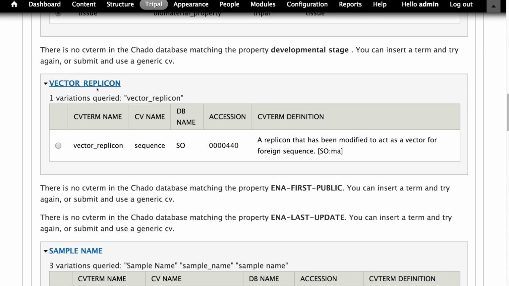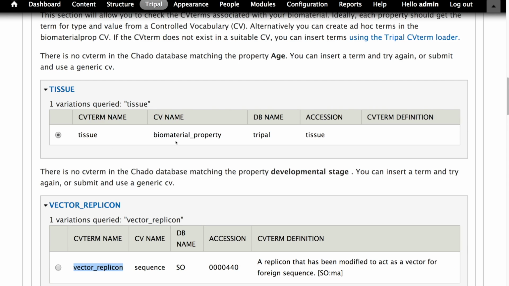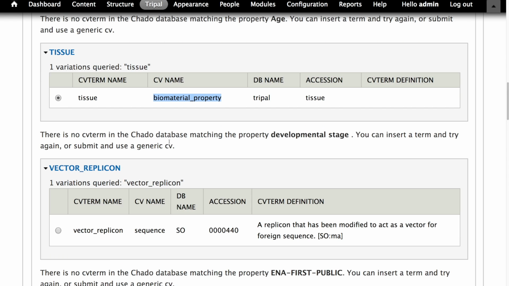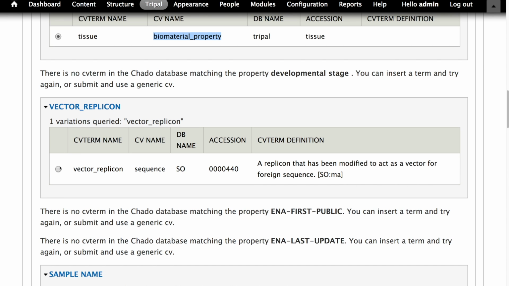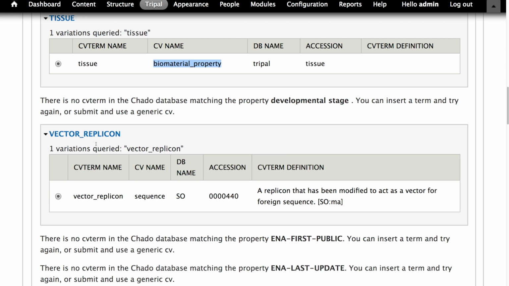Here you can see we have this vector replicon property, which matches a term that's already in our database, the sequence ontology. So if I don't press anything, it will load the property as vector replicon in the biomaterial property ontology. But I would probably prefer to use the sequence ontology. So if I check this box, it'll load it in that way.